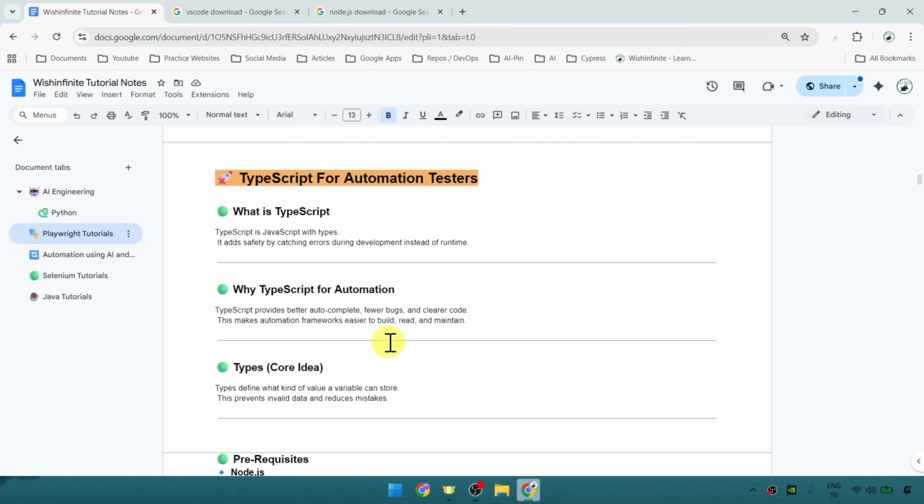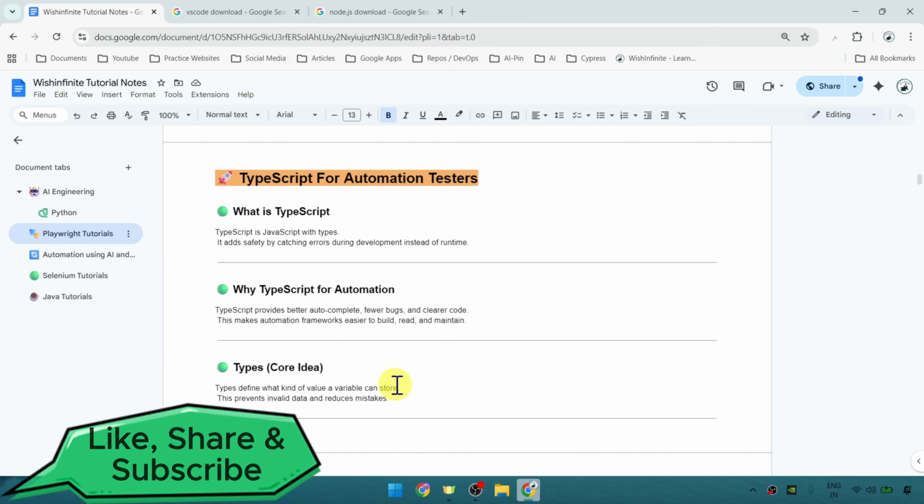So why TypeScript for automation? TypeScript provides better autocomplete, fewer bugs, and clear code. This makes automation frameworks easier to build, read, and maintain. That's why most modern automation frameworks recommend TypeScript by default. And the core idea behind TypeScript is types. They define what kind of value a variable can store. So here we will tell the variable what type of value it should store. That's it. And this prevents invalid data and reduces mistakes.